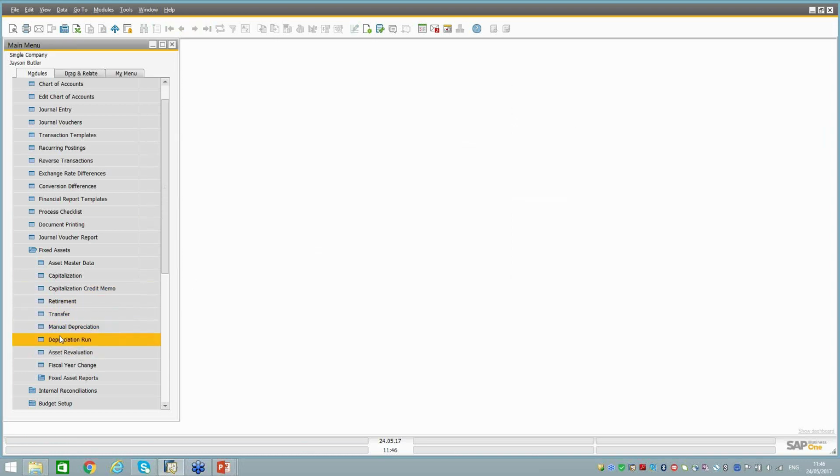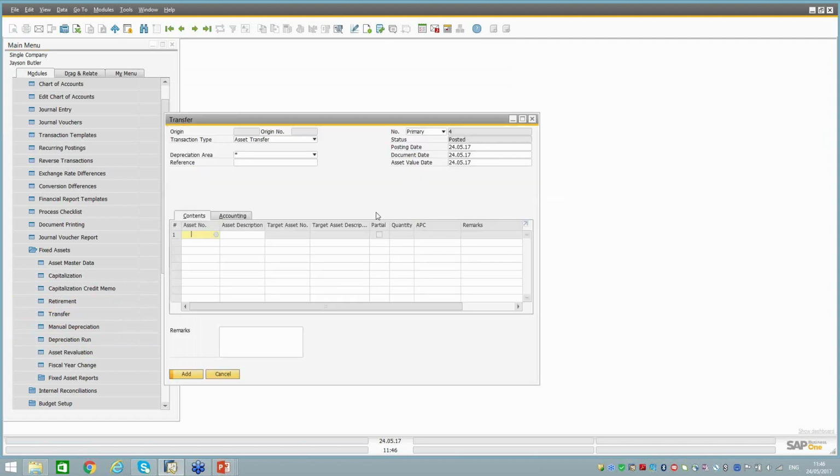You can also do a transfer. This is useful where your asset is moving from one class to another, so the GL setup is different. An example is a car that is being transferred from New South Wales to Victoria. Then you can do a transfer transaction.